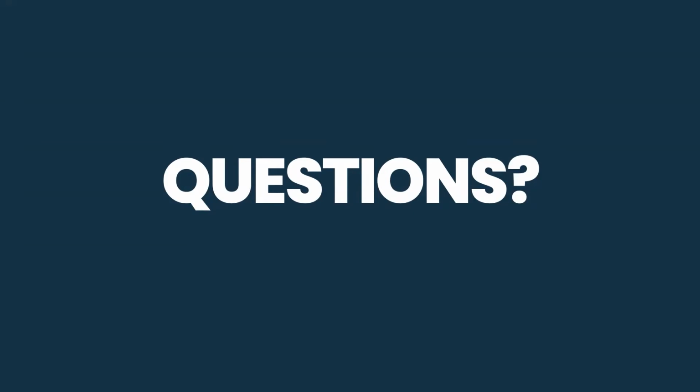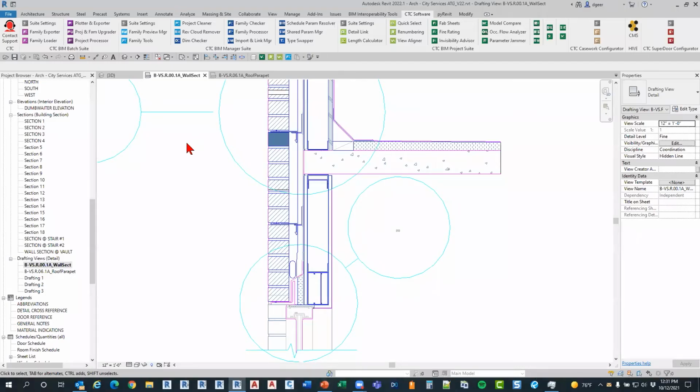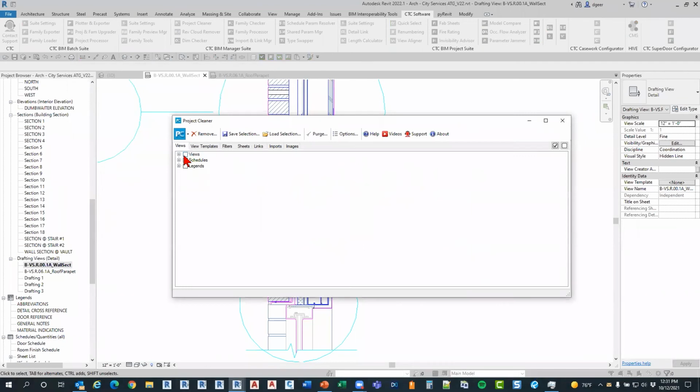So what other tools do I use or that we can use? Some of the other tools, as far as quality control, definitely the project cleaner. I like to use that one to clean out unused schedules, unused legends, unused views, any view templates that may be in the project, any sheets. Sometimes people create crazy sheets instead of placeholders, any unnecessary links that may or may not be in.